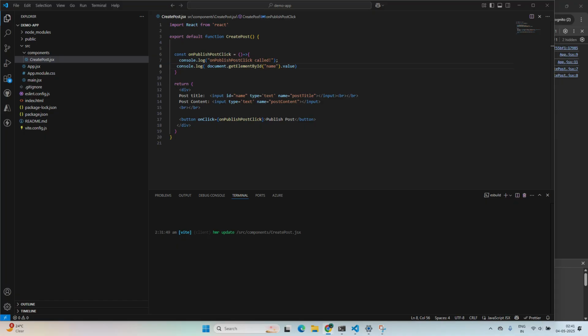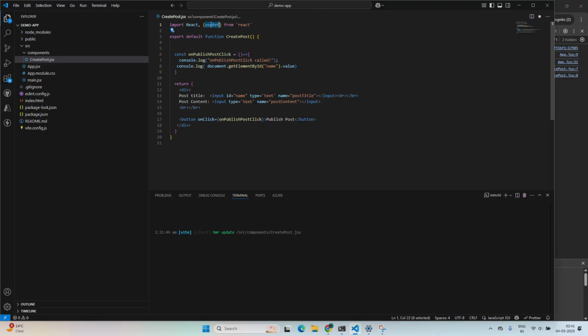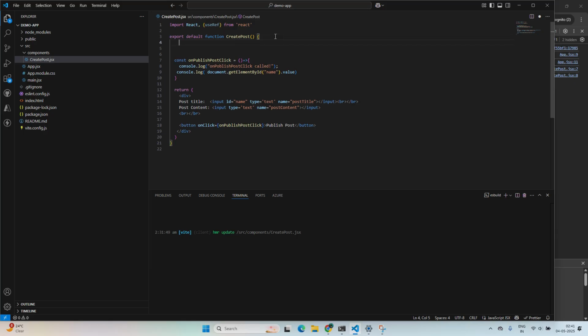So the first thing which we are going to do is let's import the useRef hook. It has to be imported from the React library itself. So now we can use the useRef hook to create reference variables.